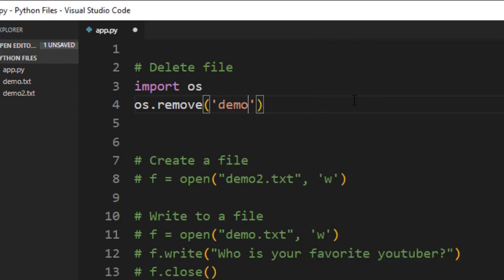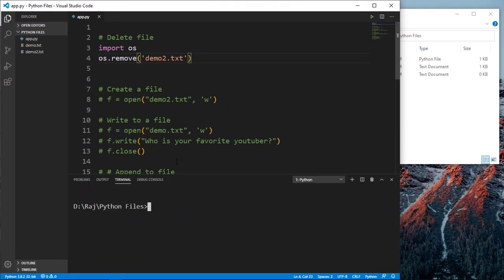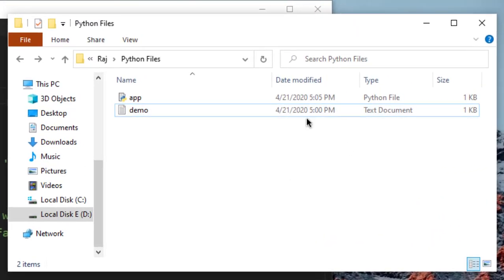So I'm going to say demo2.txt, and make sure you always have the .txt extension, so that Python knows it's a text file or text document. Now if you save it and take a look, we go, our file is removed. We had the file called demo2, which is actually removed. So that's what we need to delete a file. Very simple.